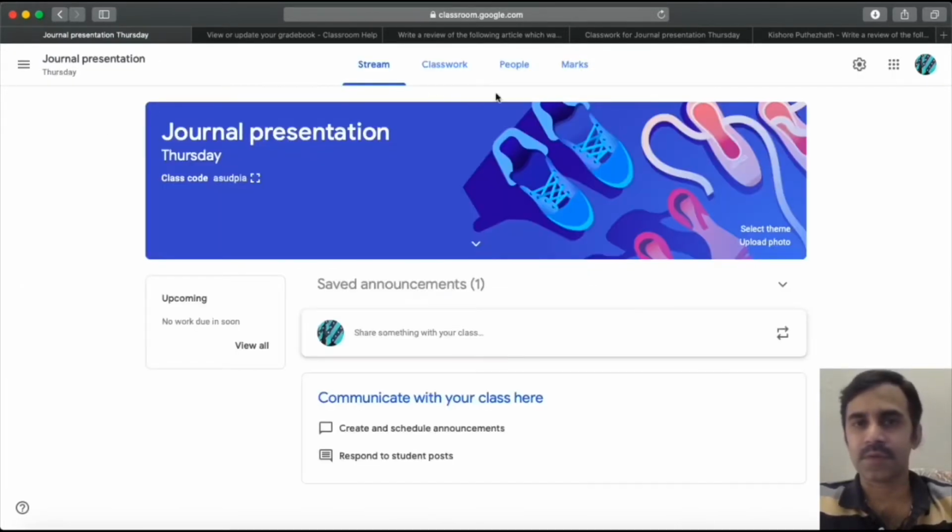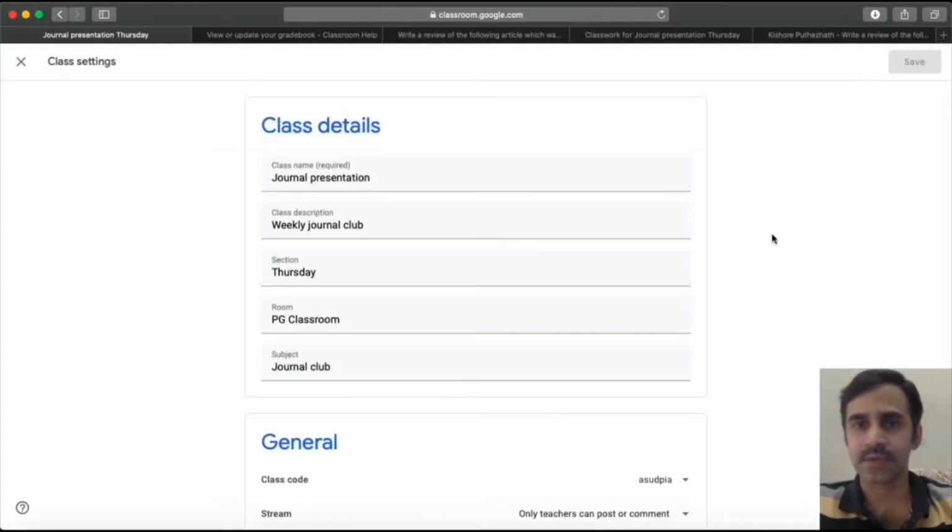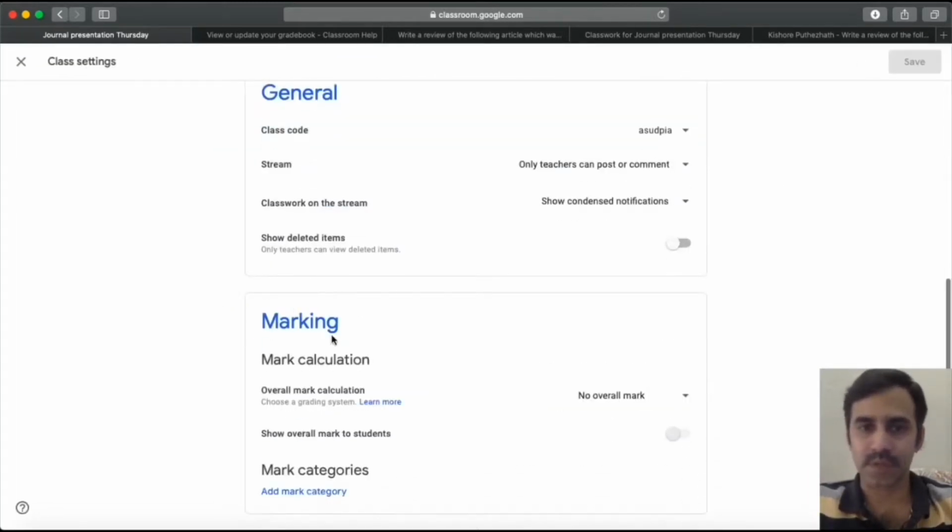We have to first go to this corner and find this little icon, click on it, scroll down and see the markings. By default it is given as no overall mark. We have to click on it and we can see the other two categories, that is total points and weighted by category. You can click on total points first. If you want your students to see the marks, you can click here and you can make mark categories.